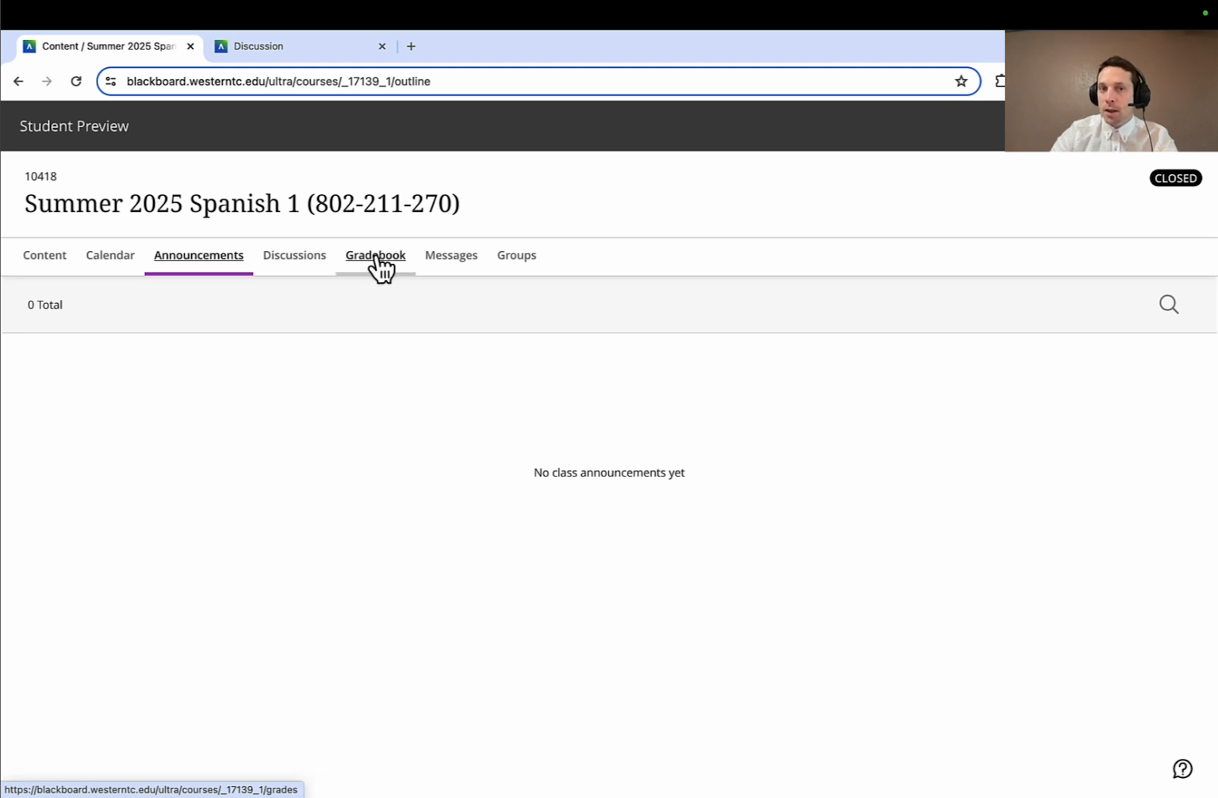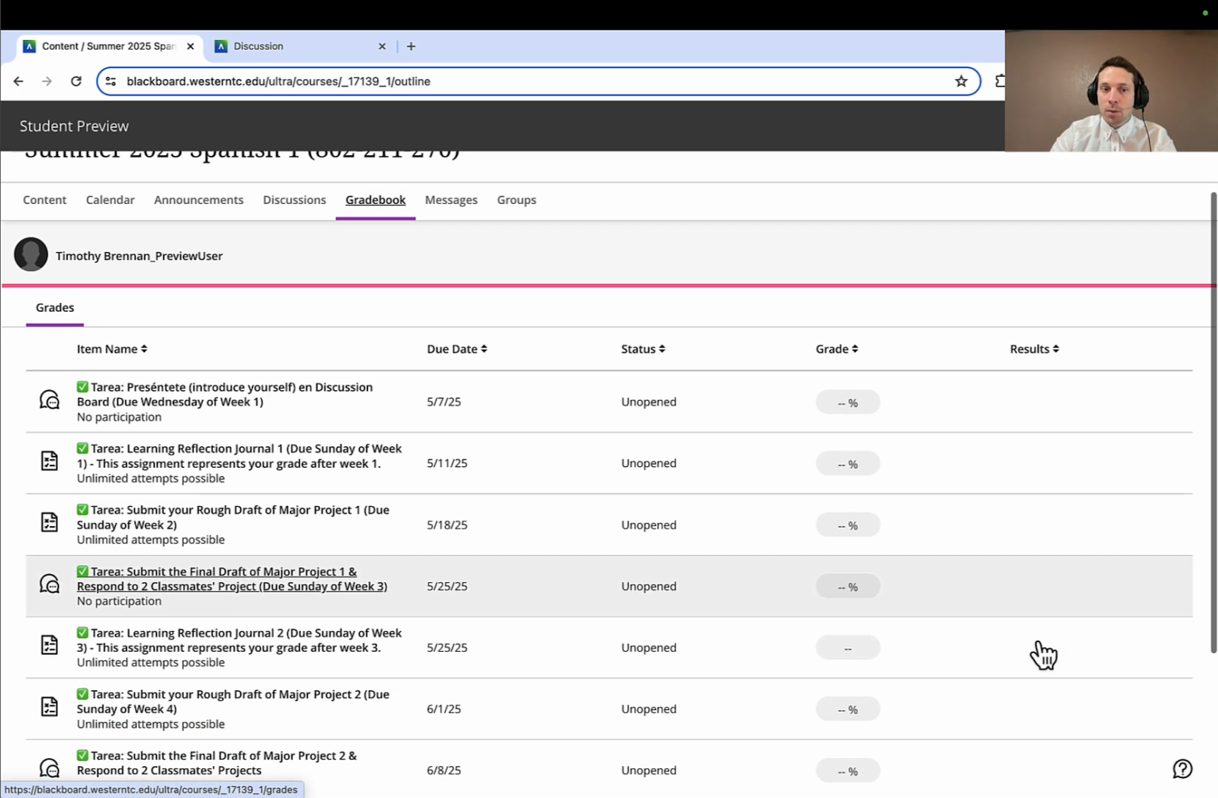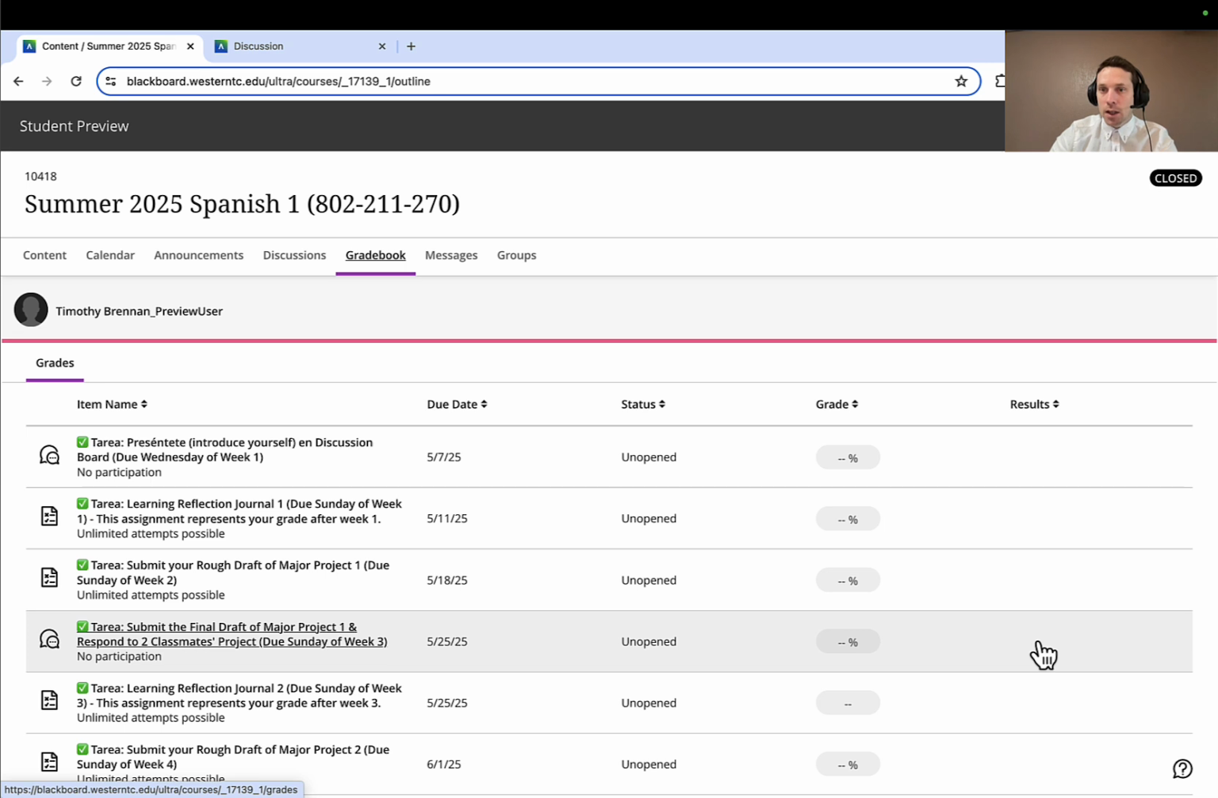You'll also probably spend plenty of time in the gradebook. This is where you can see assignments that you've already submitted. You can see your grade on those assignments, and then you can also see the results and messages from me on each of those assignments. So be sure to keep a close eye on the gradebook each week and after you submit assignments for feedback from me.